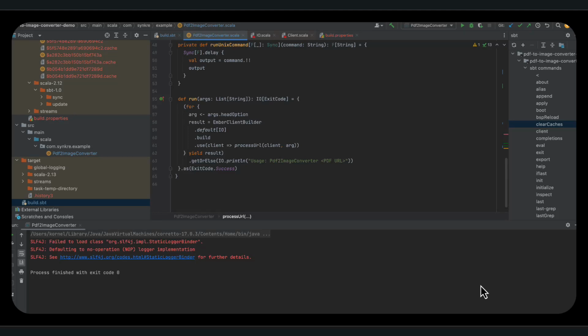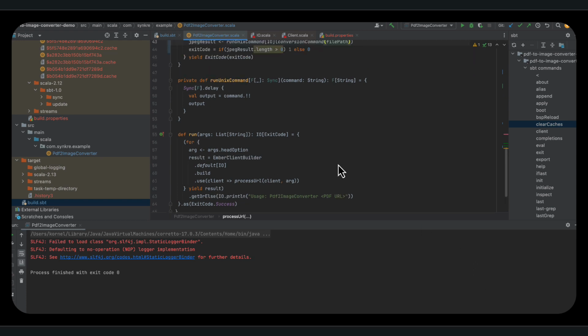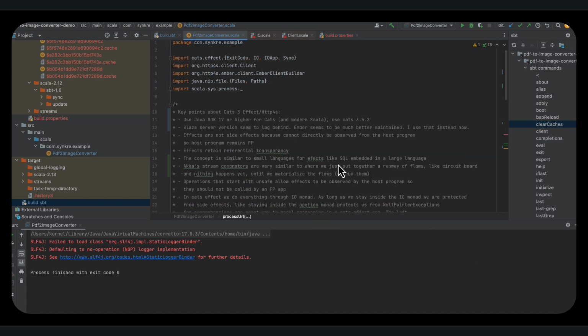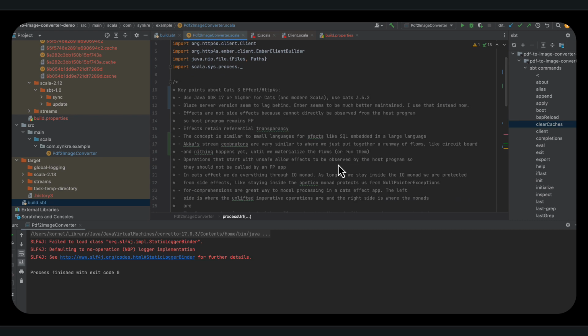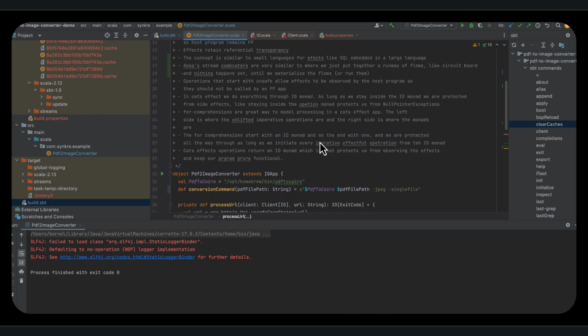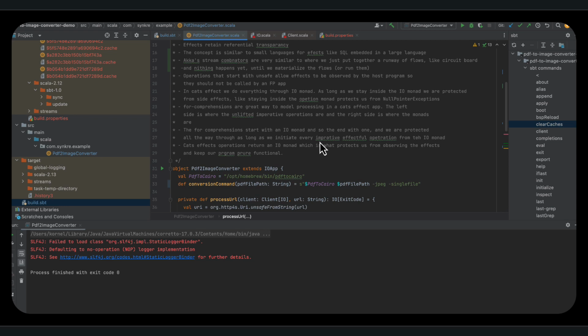I recently started to upgrade to CATS 3 from CATS 2, and I started using it, and I learned a number of things during this process. I would like to share with you guys a couple of key points that I identified. I created a little demo application using Http4s. So this is gonna just demo the client side of Http4s.